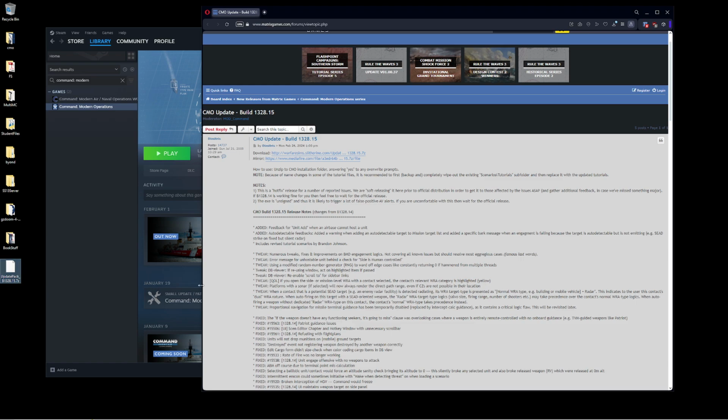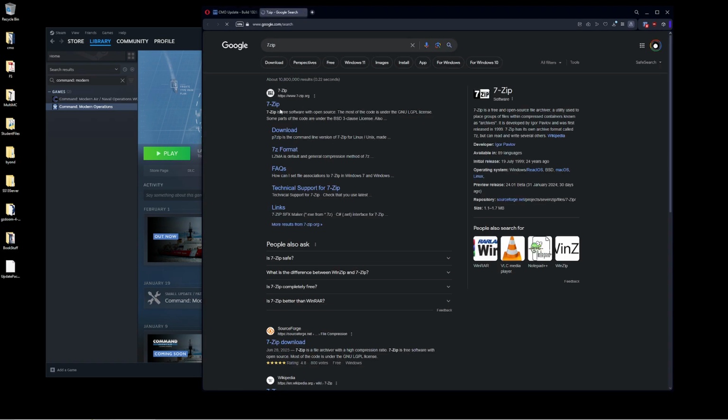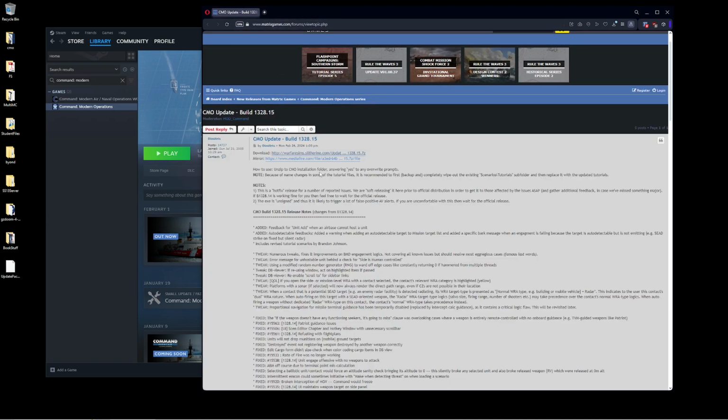Well, the good news is, and this goes for RARs too, if you just type 7-zip into Google, it's a free program. Completely free and open source, and it opens RAR files as well as 7-zip files. So don't panic if that comes up.